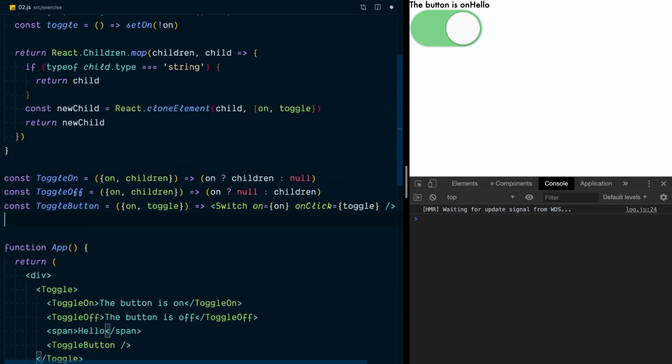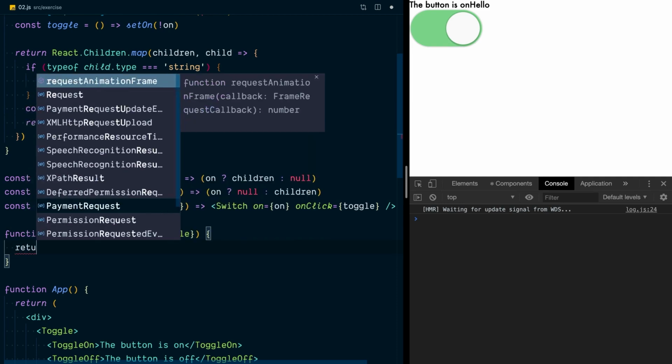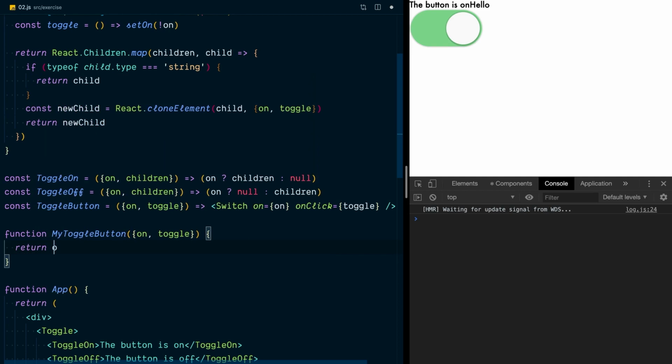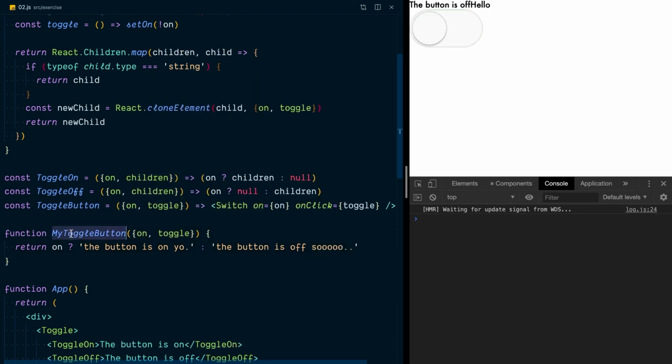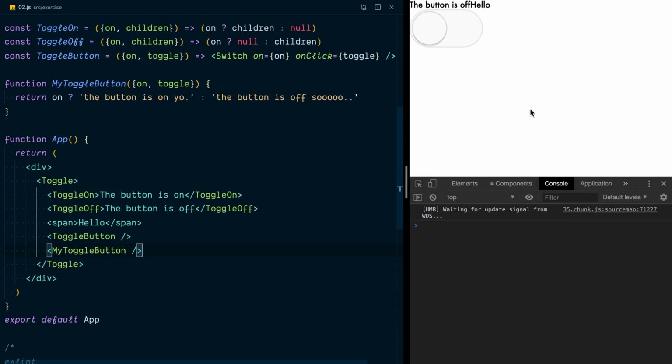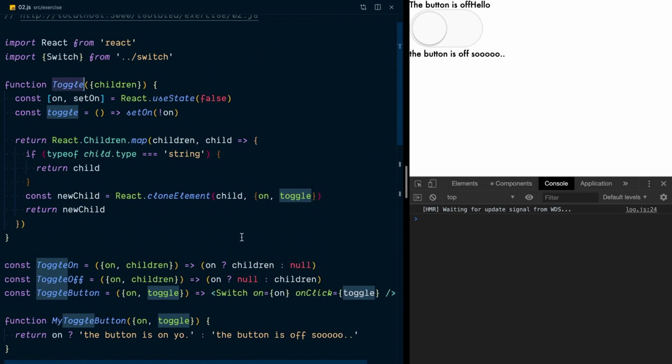And the benefit of doing things this way is if I make my toggle button, and I don't want to use your toggle button that you're providing as part of your compound components, then this one will get the on and toggle, and here I can return whatever I want to. So I can just say on, the button is on, yo, or off, it'll be the button is off. So, and now I can stick my toggle button inside of here, and that works just as well. So now we've given consumers a mechanism whereby they can grab the implicitly shared state from our toggle component here.